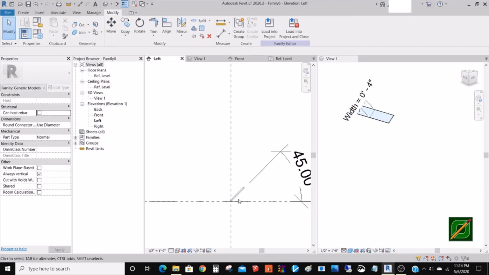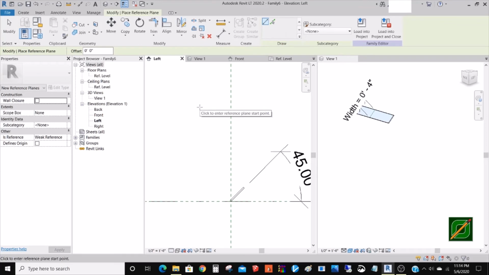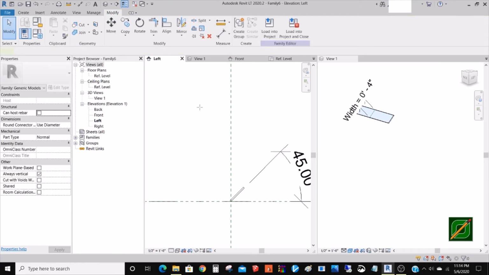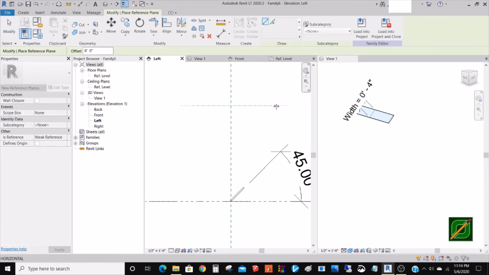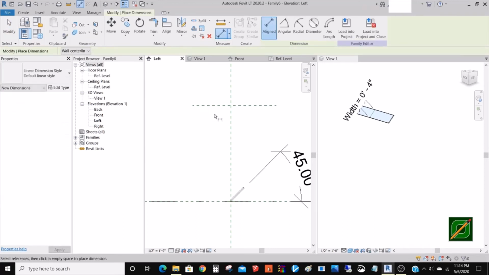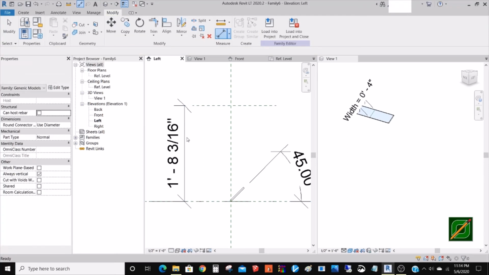Now we will create a series of blades. First of all, we create a reference line, and this will become the height.